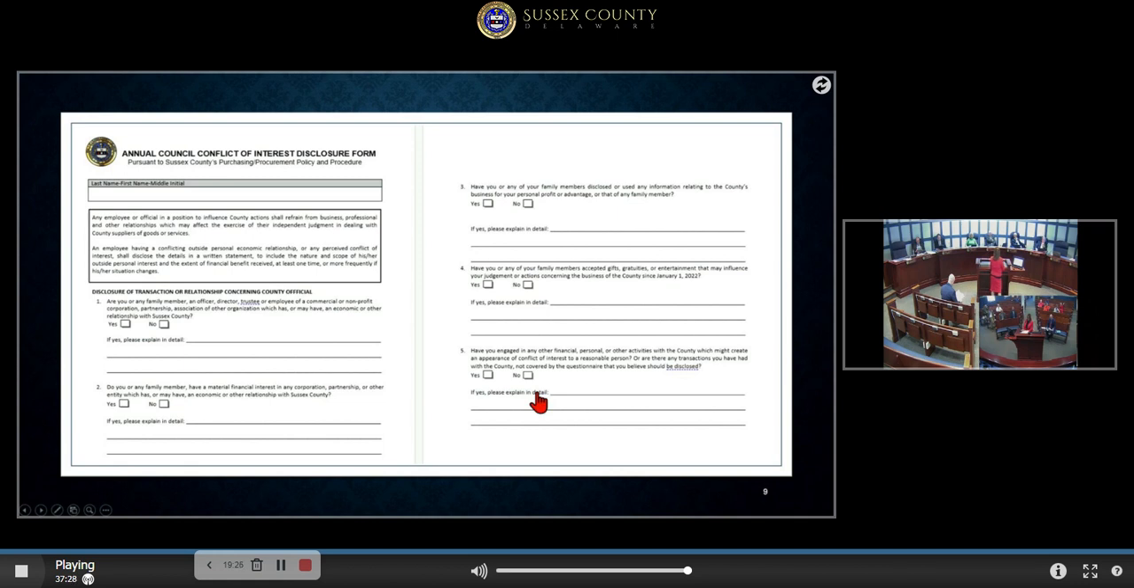And I'm going to quickly go over the questions covered here. The first one says, are you or any family member an officer, director, trustee, or employee of a commercial, non-profit corporation, partnership, association, or other organization which has or may have an economic or other relationship with Sussex County? So council has the opportunity to answer yes or no. I also felt this form gave council the opportunity to think about things every year, that maybe there could be a conflict.